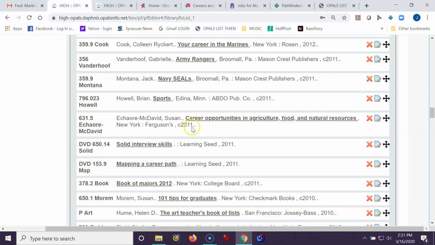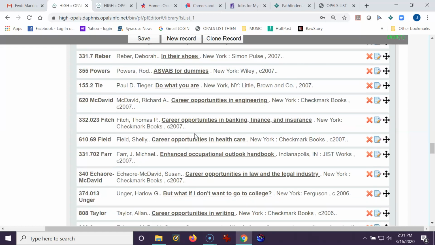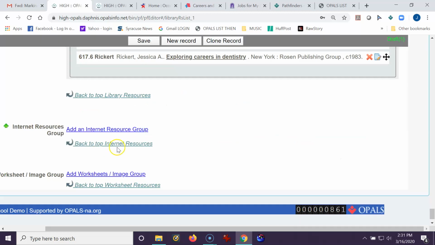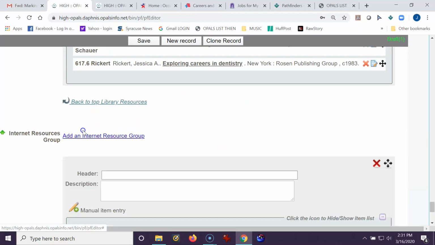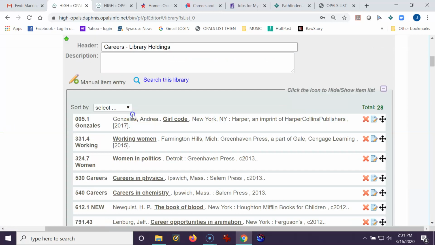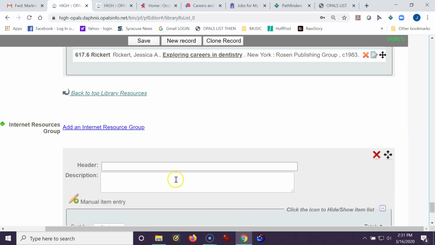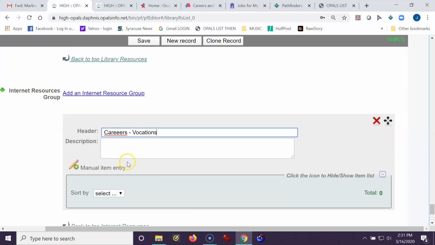All right, now I'd like to add some internet resources. And I'm going to the very bottom here, and I'm going to click Add an Internet Resource Group. And I have to go back to the bottom. Sorry about that. And on this one, I'm going to call it Careers Vocations. Okay, let me just fix the spelling.